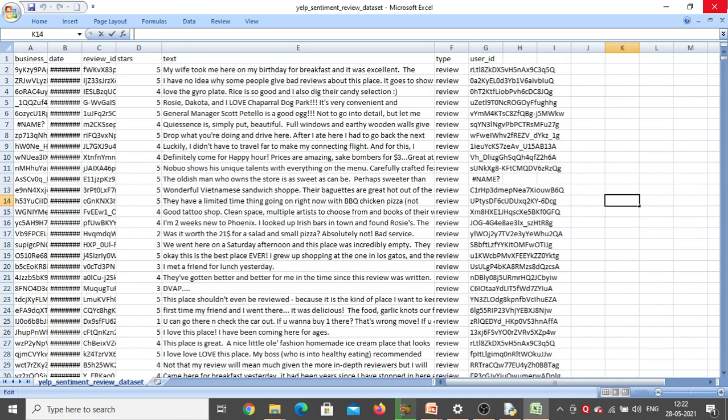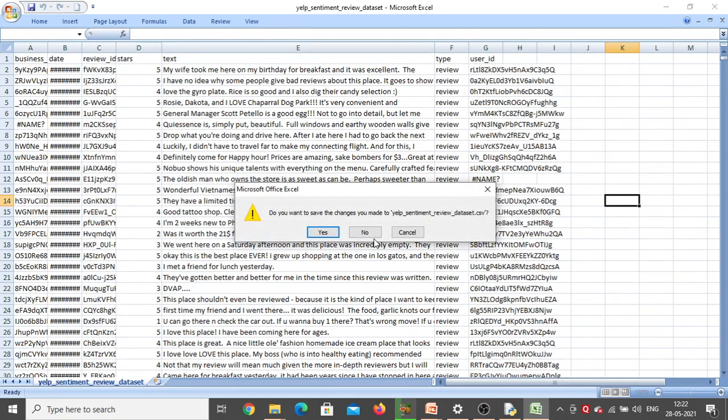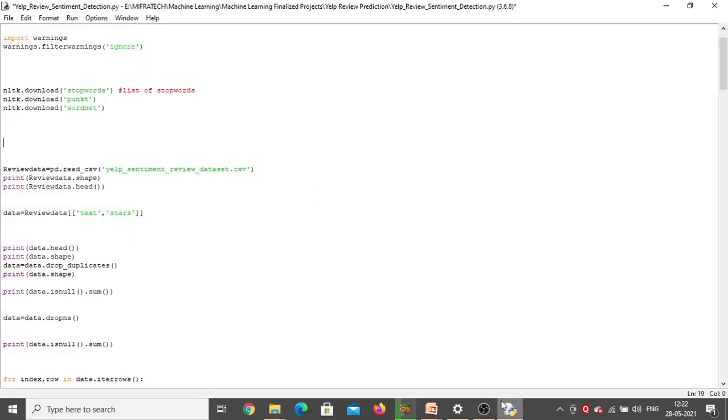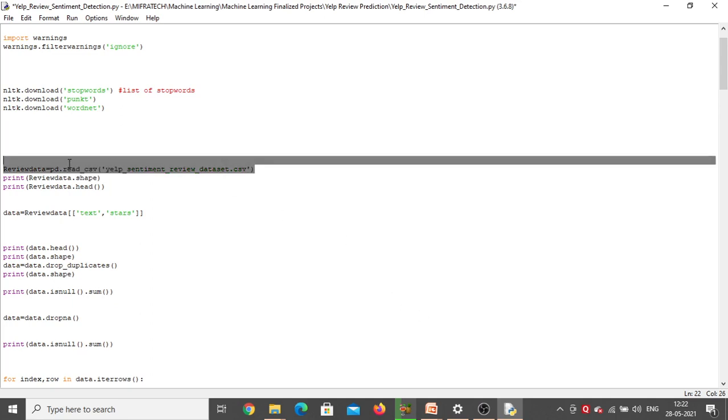Now I will close this one and go to the program again. Inside the program, I have to load the data set. The data set I have shown you is in CSV extension, that is comma separated value. To load that type of data set, we have to use the function pd.read_csv. The name of the file is Yelp sentiment review dataset, with the extension CSV, enclosed in single or double quotes. This line is going to load our dataset into the program.